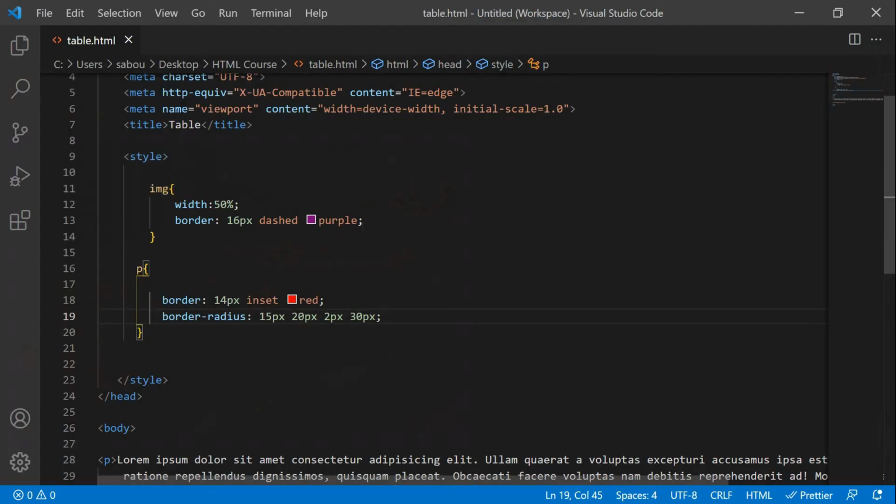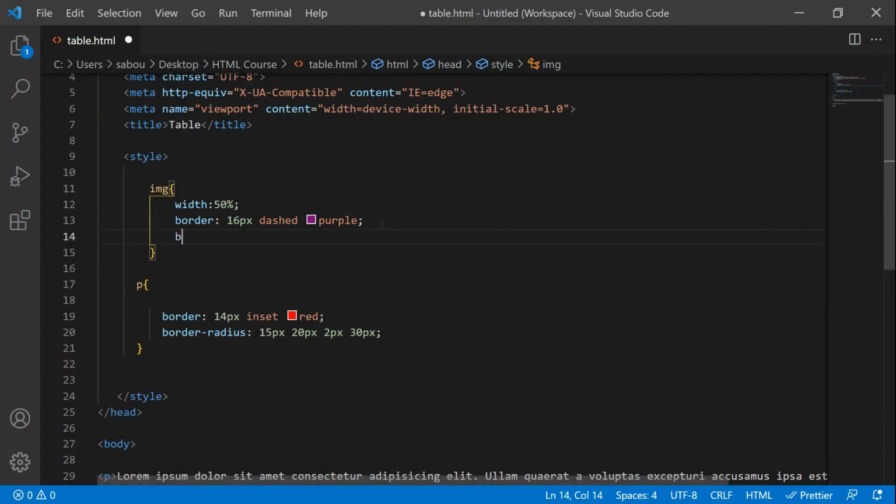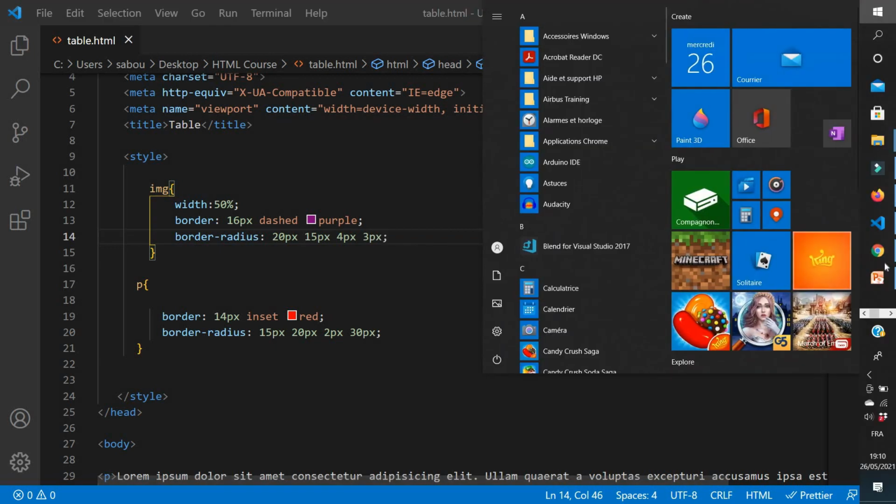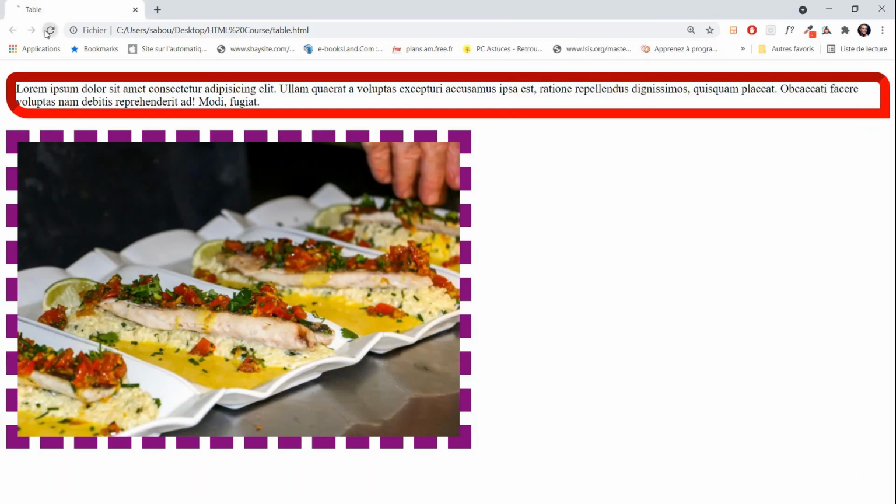Let's go back and do the same thing. We can add a border radius, and we can set our parameters to, let's say, for the top left corner we want 20 pixels. For the top right corner we want 15 pixels. For the bottom right corner we want 4 pixels. And for the bottom left corner we want 3 pixels. So let's go back to the browser and refresh, and you see here are the changes.